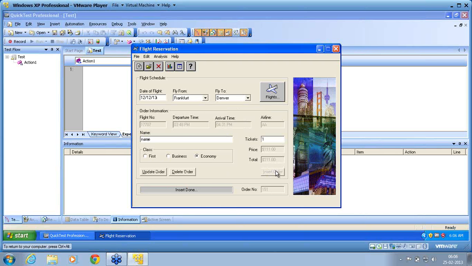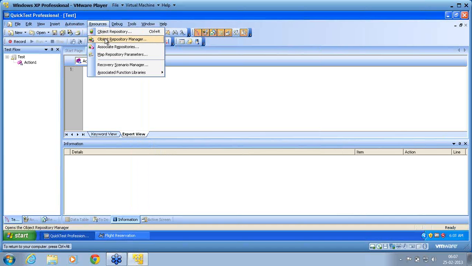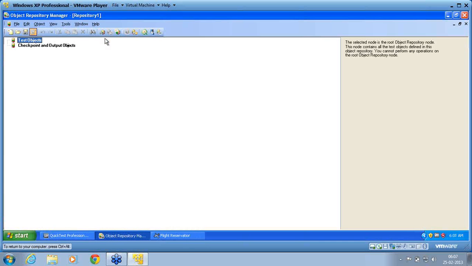I have inserted the order and I am faxing this order. In this fax order, the child objects of this Fax Order Number 151 dialog are not yet added to my shared repository. I am adding that now. So I go to resources, object repository manager. I have opened the screen. Add object, add objects.